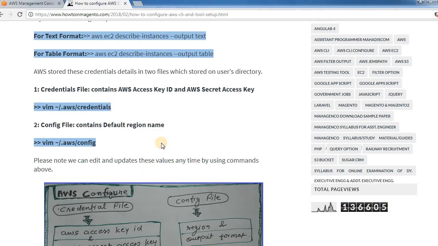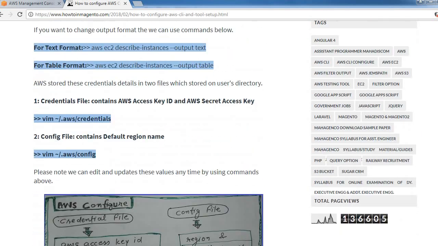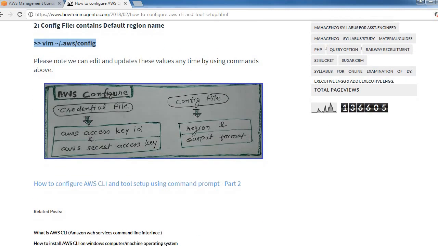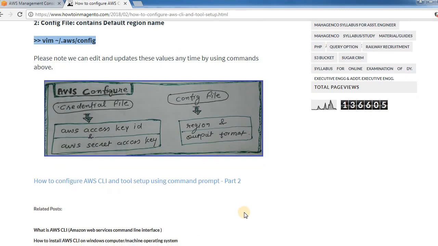Okay guys, that was regarding the configuration of AWS. This was the first part, and in the second part we will learn some more configuration about AWS. So thank you guys, we'll see you in the next session very soon. Thanks.